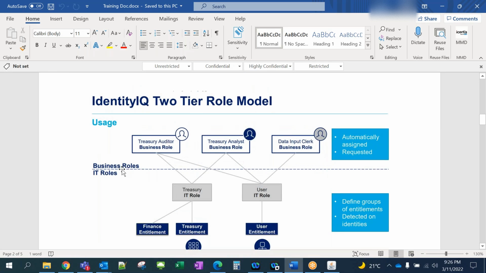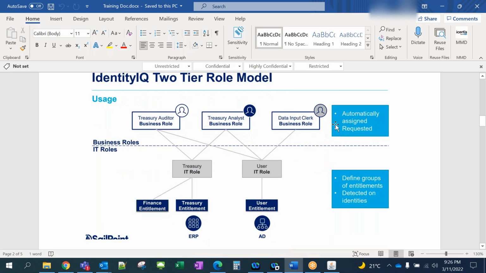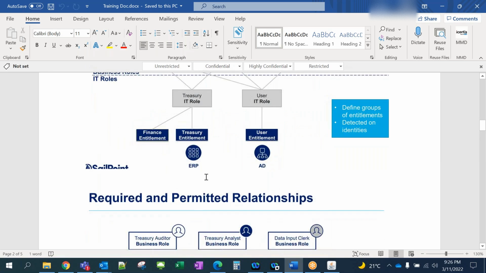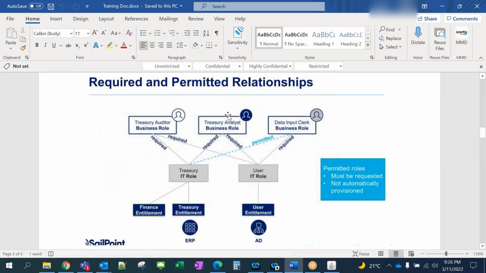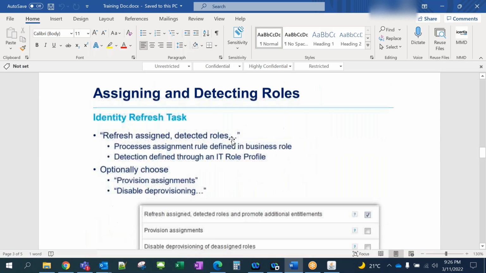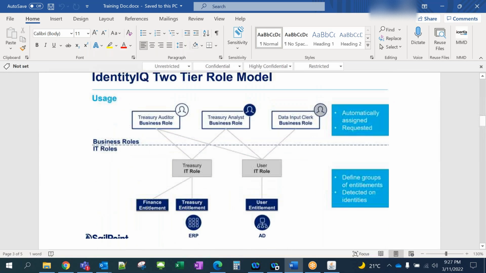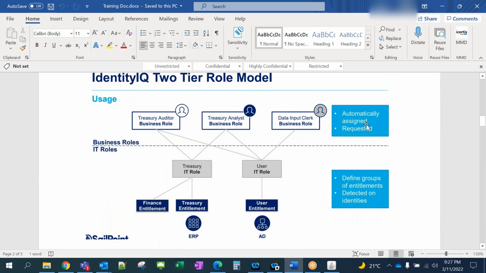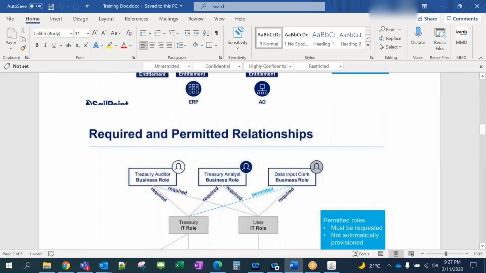So here, what extra do we have? Okay, so here we are talking about assigned role and detected role. We'll talk about this maybe in the next slide. I think it's here. Okay, it's permitted and requested. Yeah, so we'll talk about it here. Okay, it's saying automatically assigned, requested, and defined group of entitlements detected in the identities. Okay, so just a duplicate screenshot. Let's go to the next one.